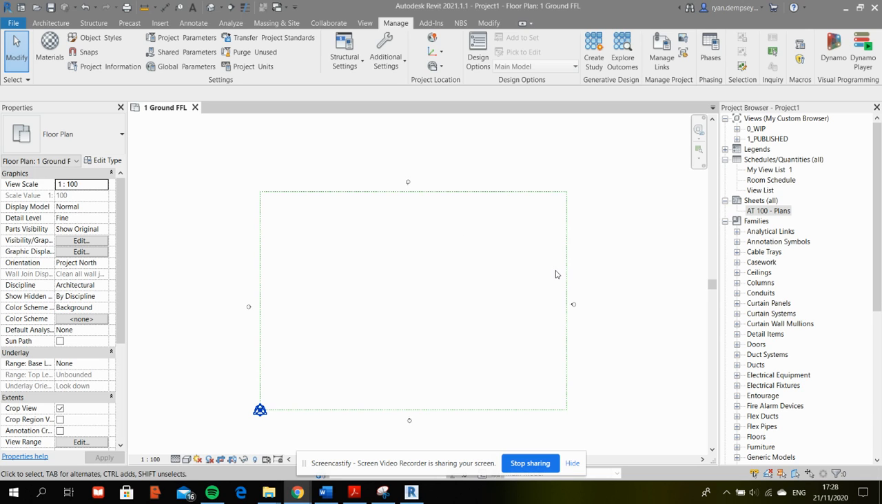So this is just a continuation of the previous video where we opened up the options dialog box and assigned the template to the architectural template. So now, as you can see, the project automatically opens up on the TU Dublin template.